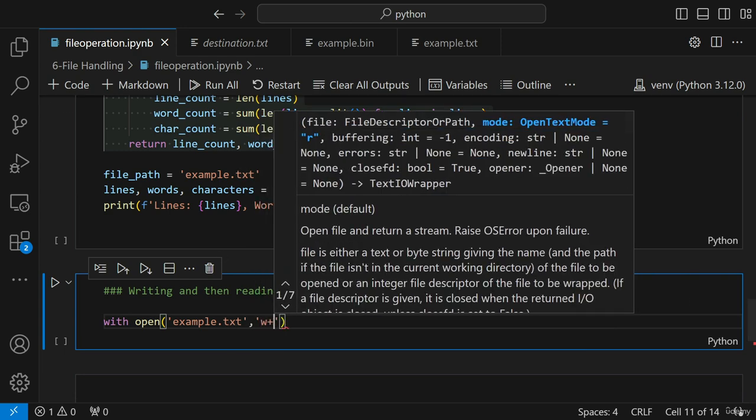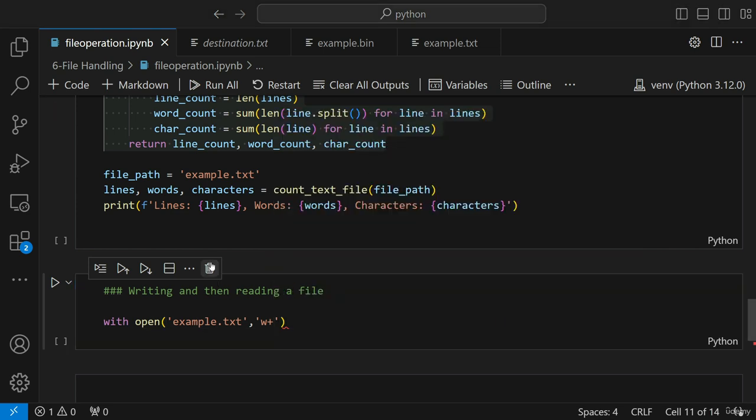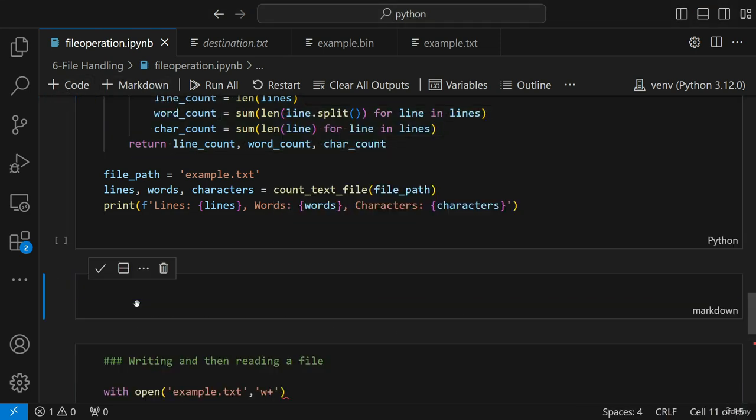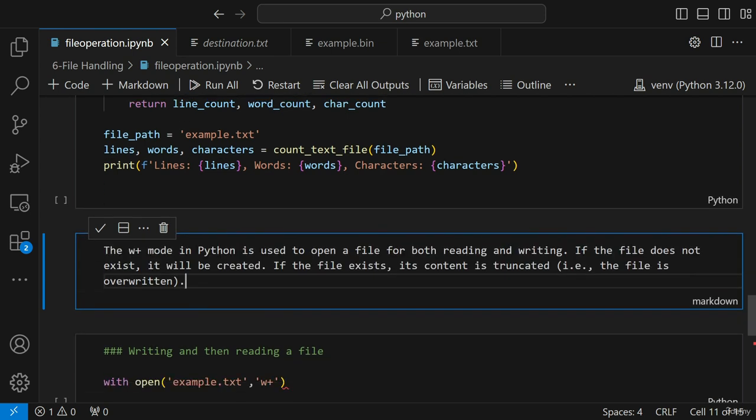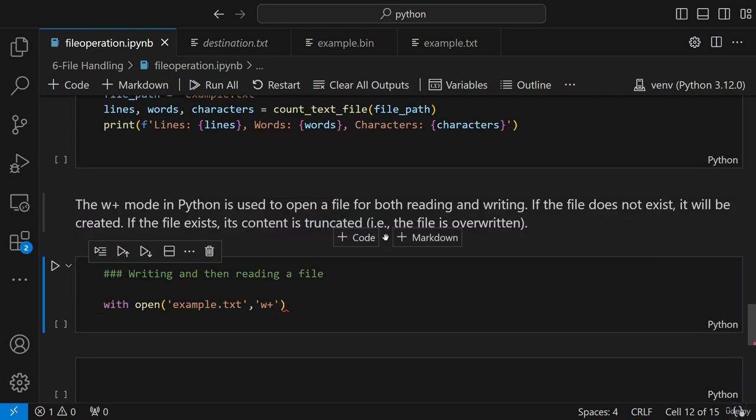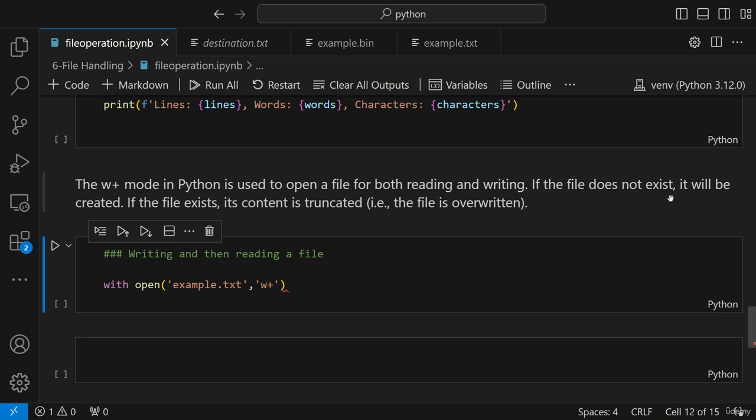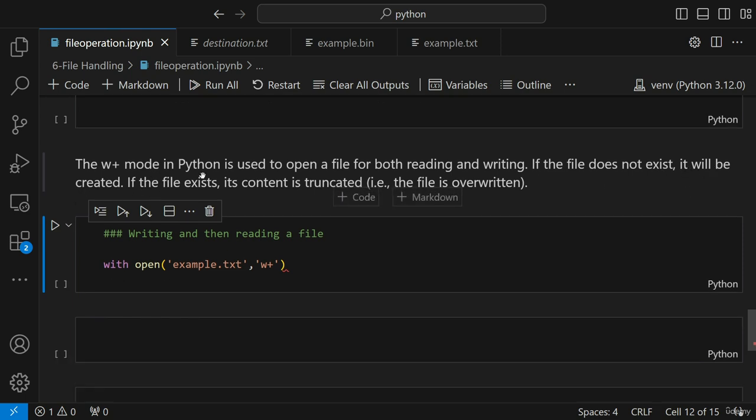If you don't know about W+ mode, I'll just give a statement over here so that you'll be having this as a markdown. The W+ mode in Python is used to open a file for both reading and writing. If the file does not exist, it will be created. If the file exists, its content is truncated. That is, the file is overwritten. Okay, so here you'll be able to see that I'm using W+ mode as file.